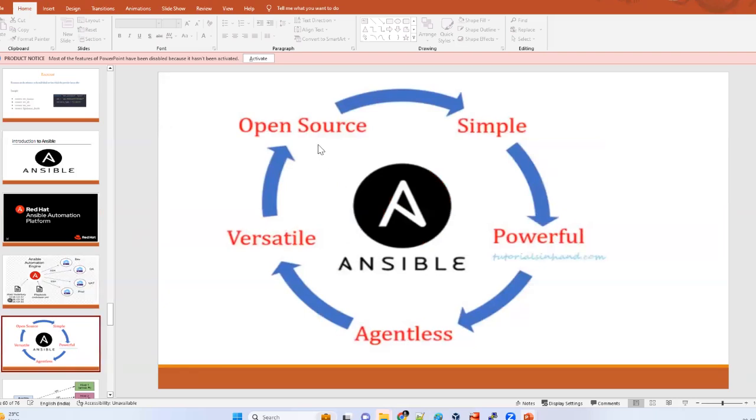Ansible is open source. What is open source? Free to use, and the source code is also available. If the source code is available, we can customize whatever we want, right? So open source means free to use. It is simple and powerful, agentless and versatile.